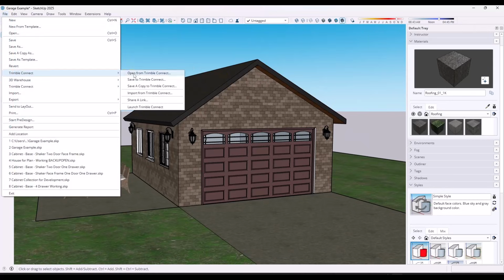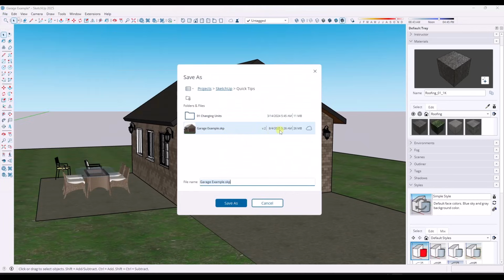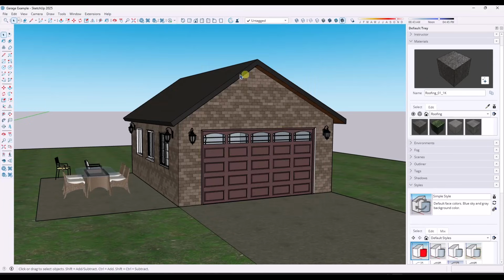We're going to do a File, Trimble Connect, Save to Trimble Connect. Notice how right now this shows a second version. That's the version that we saved at 5:26 a.m. Well, now we want to save this again. So we're going to do a save as right here, and we'll replace it. Well, it's not fully replacing it. It's just creating a new version of this model. But now let's take a look at a way that we can manage that.